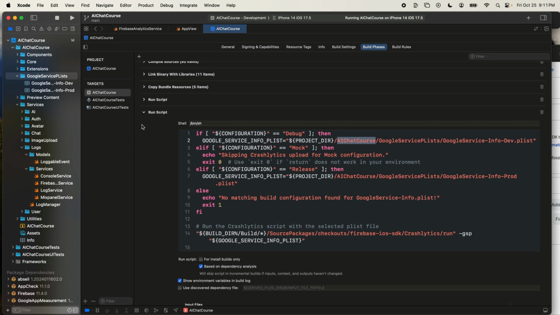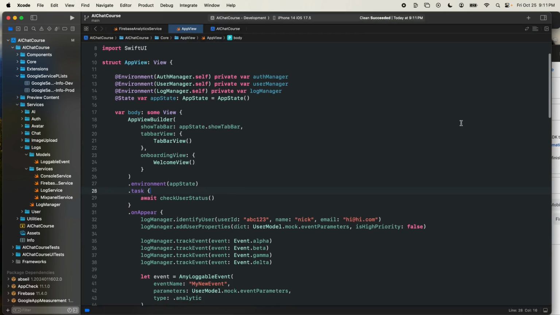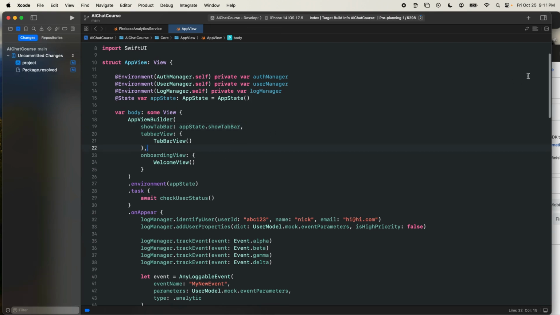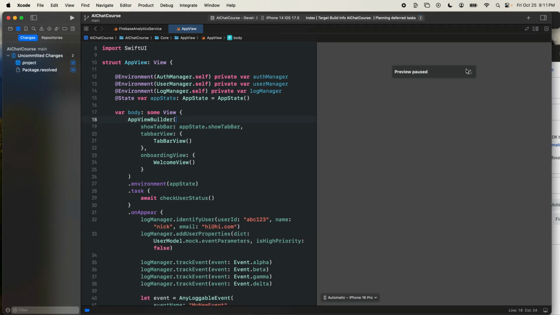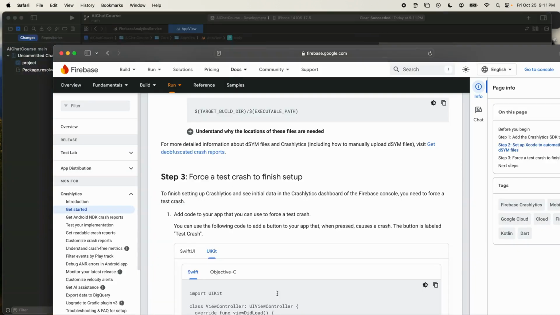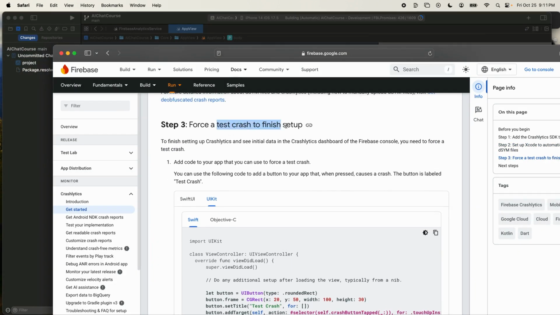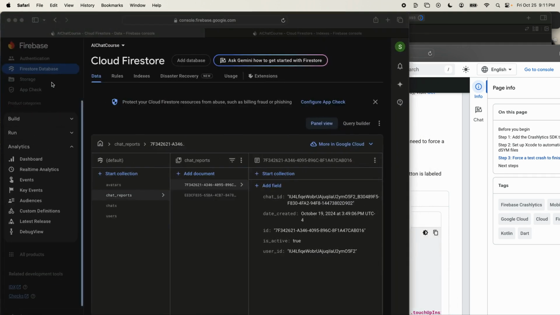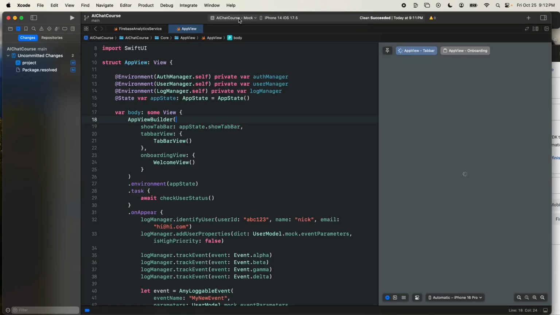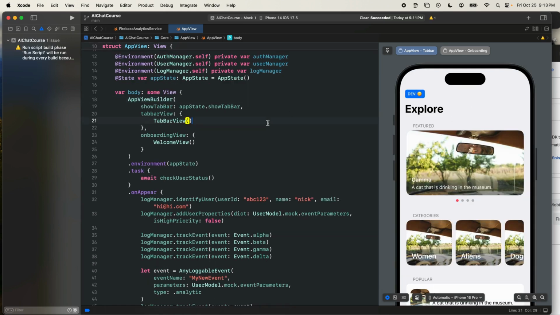Cool. Let's now go and build and see if this works. I'm going to Command-Shift-K to clean it. I'm going to jump into our app view where we have all of our analytics, and I will Option-Command-Enter to get the canvas working here. And we're just going to force a crash. So the docs literally said just force a crash to finish the setup to make sure that it's working. So that's what we're going to do now. I'll switch to the mock build for the preview quick. All right, I got the preview working.